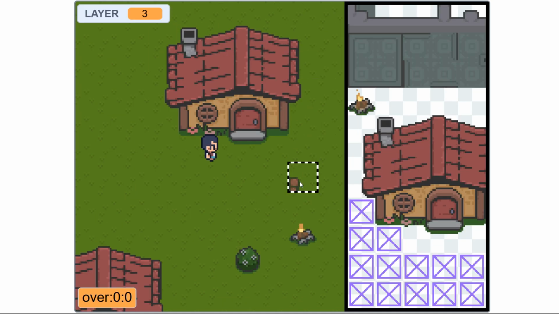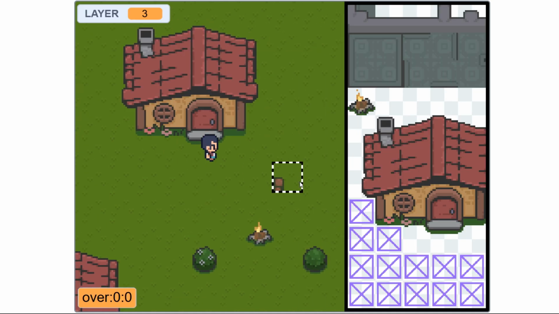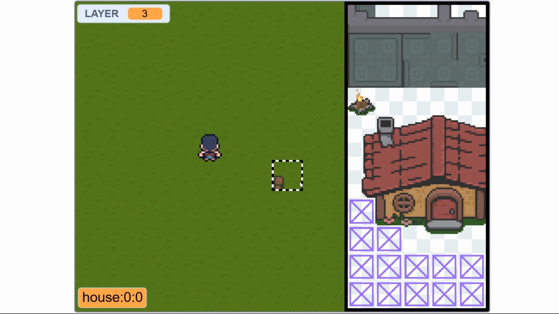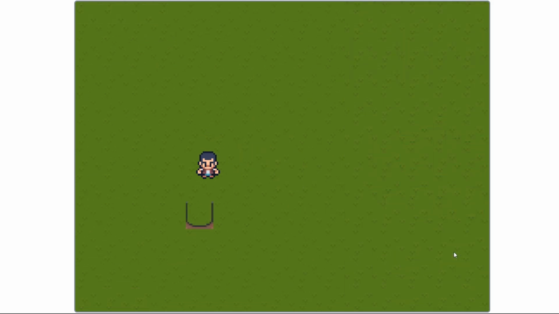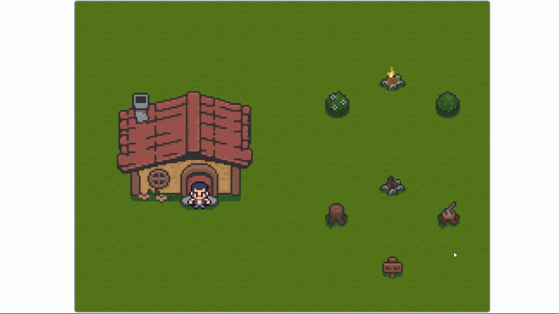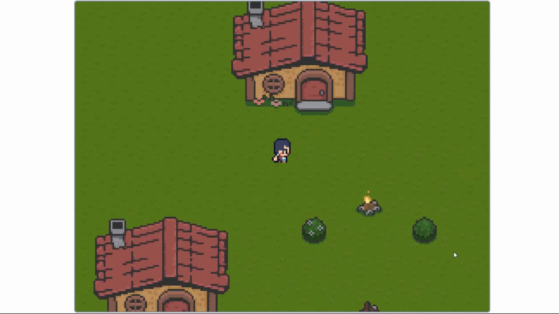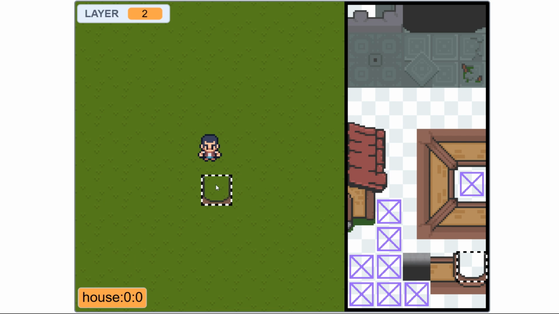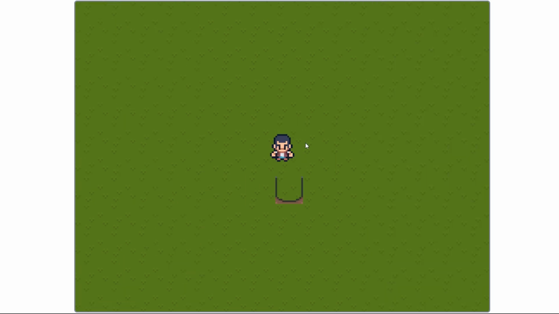If we create a second house and walk into it, we will see a problem. Our avatar can walk right inside of the other house. Now you may want this. In that case, we could stop here. However, let me show you how to give each house its own dedicated scene.